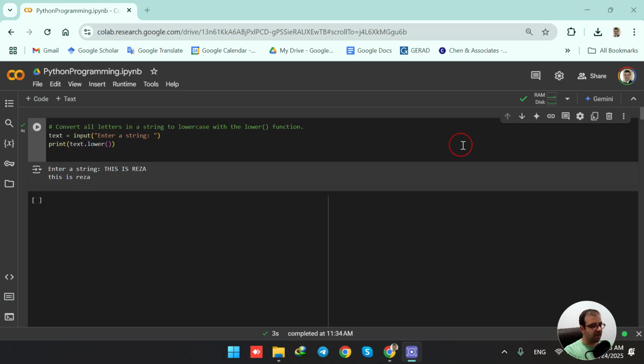Hello everyone, welcome back. In today's video, we would like to convert all letters in a string to lowercase, and we're going to use the lower function. First of all, we're going to ask the user to enter a string. We're going to store it in the text variable, and then we type down the name of our variable, which is text, and then dot lower with empty parentheses.